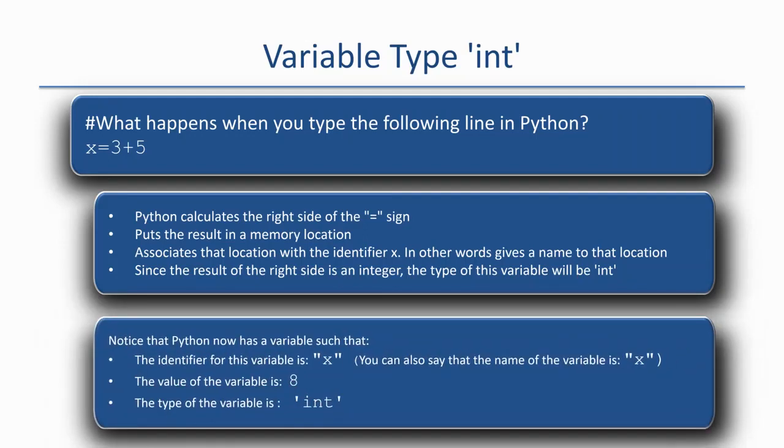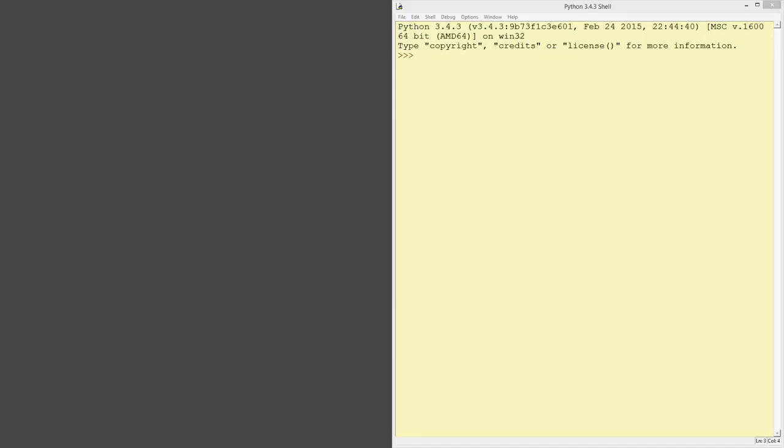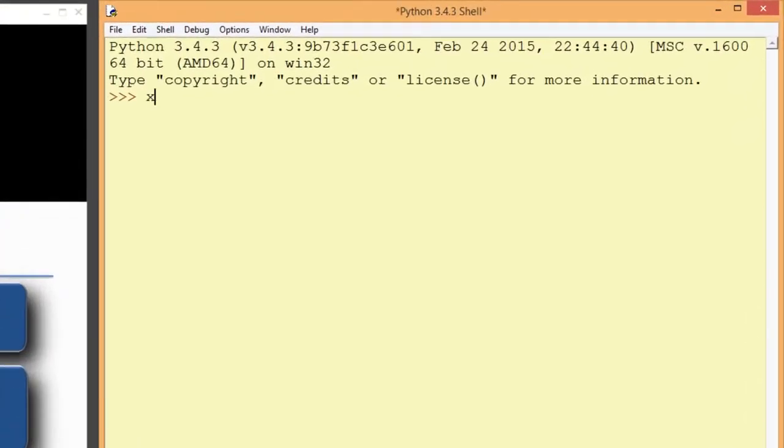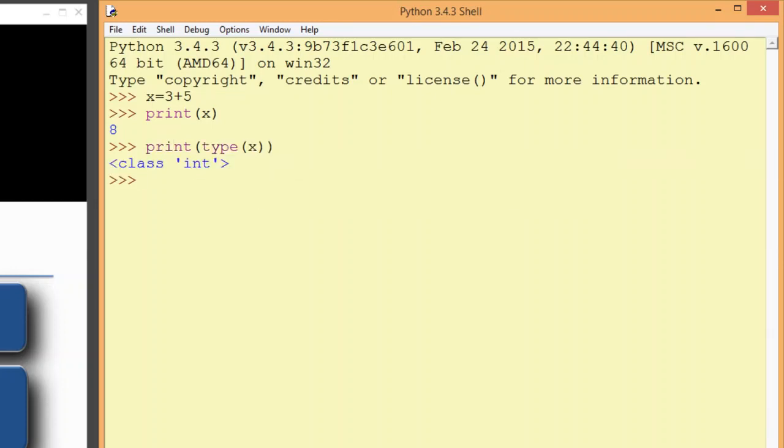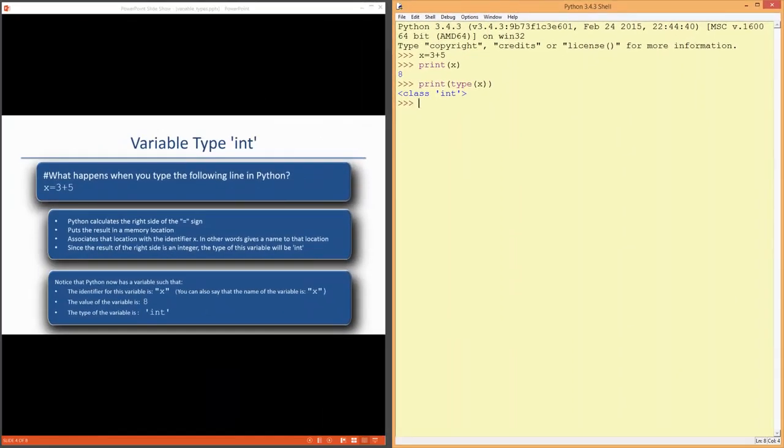Let's open the Python IDLE and look at an example. I'm going to say x = 3 + 5. Now Python has a variable which has a name which is x, it has a value which is 8, and it has a type which is int. If I want to know what is the value of this variable, all I have to do is say print(x). And if I want to know what is the type of this variable, I will say print(type(x)). As you can see, Python tells you that it is of class int, which means that its type is an integer.